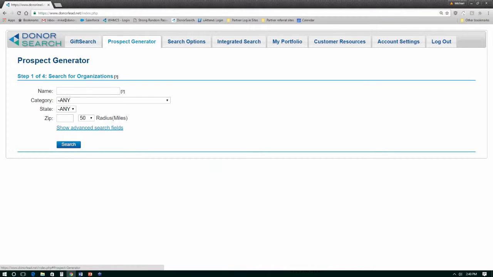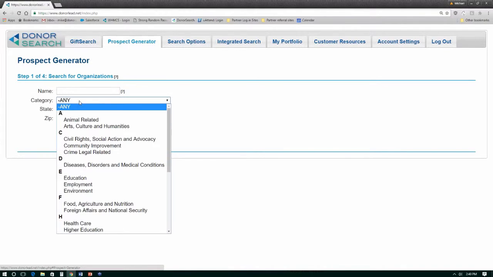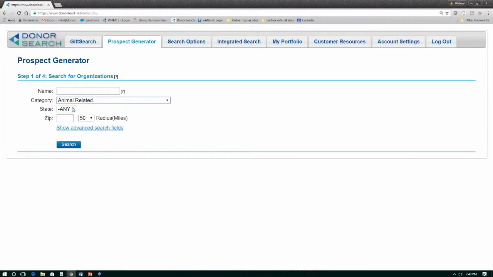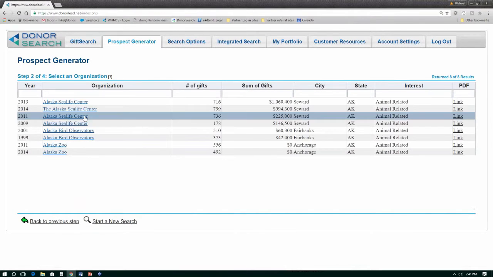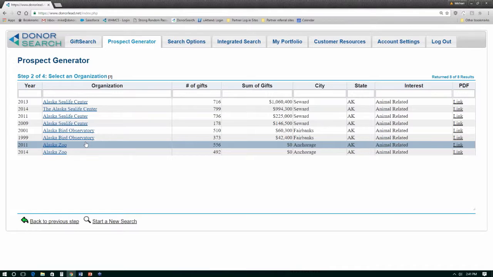Prospect Generator is a way to find new donors. This is where you can search a cause. You can choose any type of cause, and most organizations can choose a couple for themselves. Then for state, you'd want to just pick the state that you're located in, so you're looking for a similar cause in your area. You want to narrow it down like that, and now each organization that you see here is going to be a similar organization to you, and likely to be able to give to you as well.